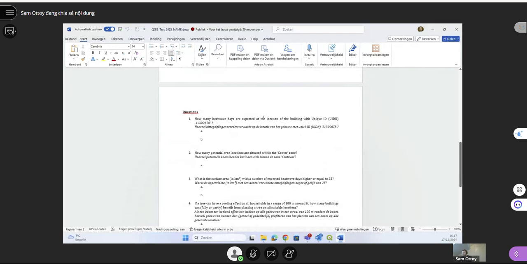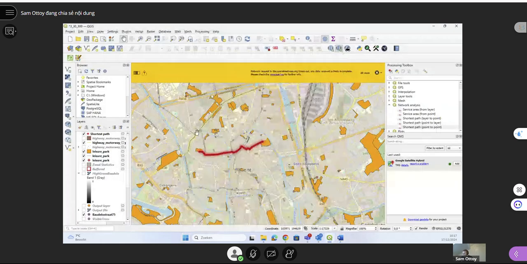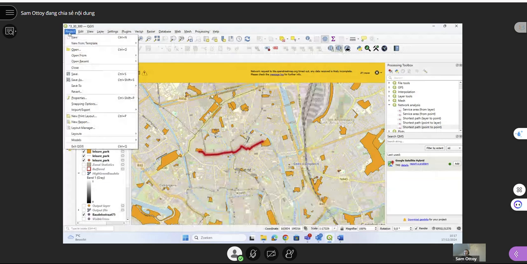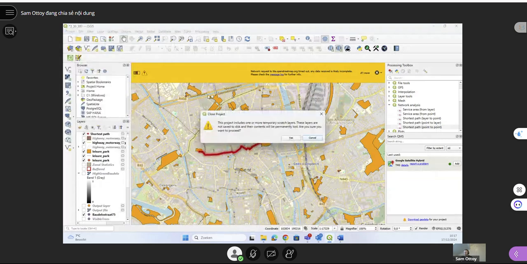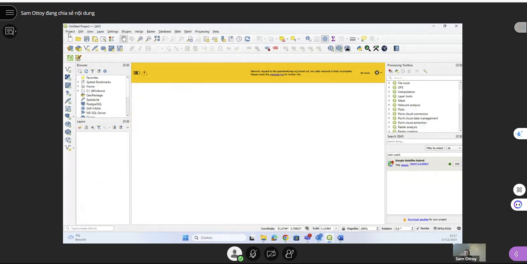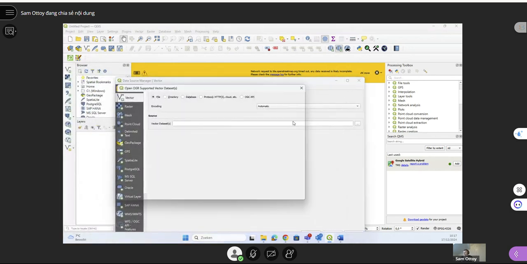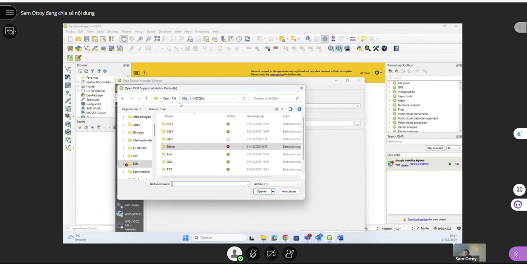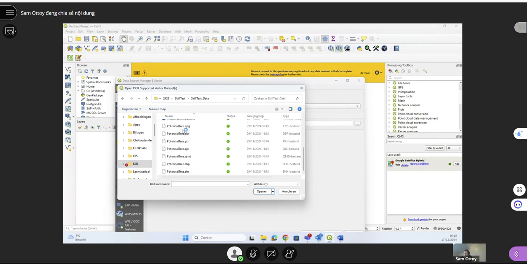How many heat wave days are expected at the location of the building with unique ID? With this unique ID, well, let's look at it. Yeah, I don't need to save this. So let's import these. How did I do this? Was it this? Yeah.